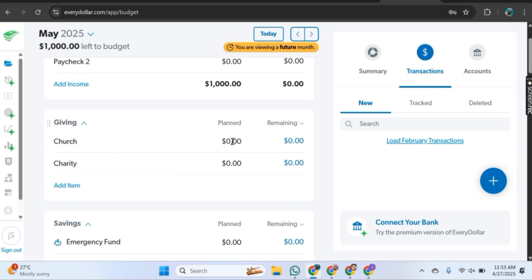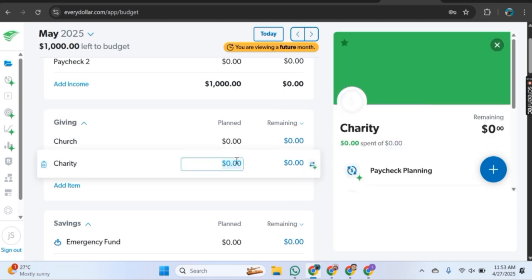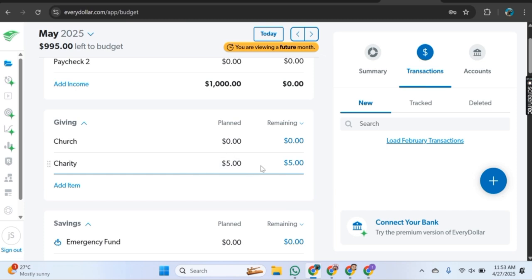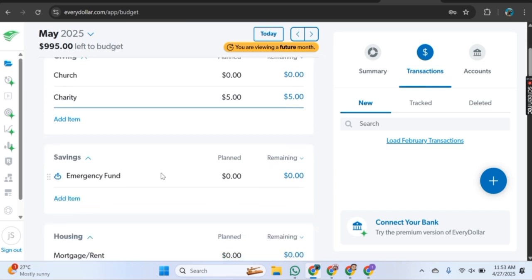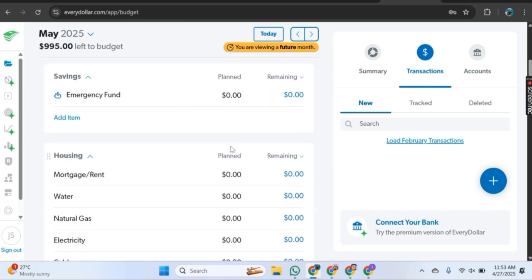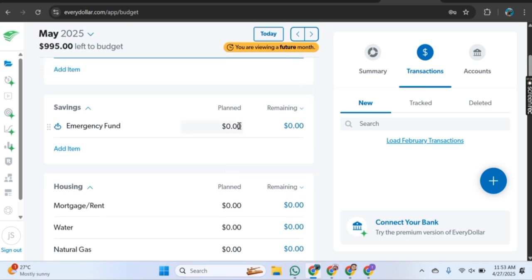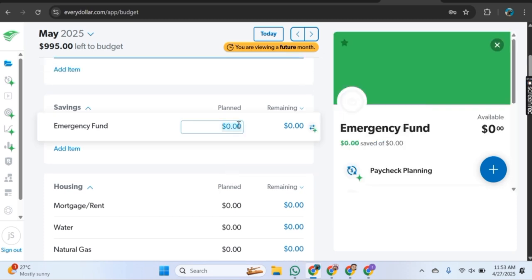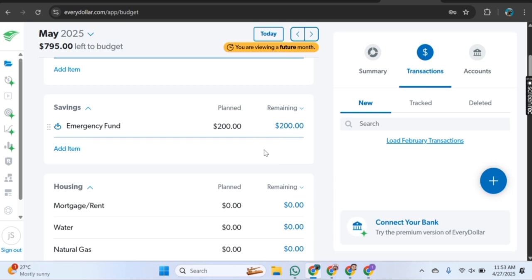First of all, you need to set a giving amount, like if you want to do a charity. So let's go with $5 to $10 here. Next, we have the saving option, which is emergency fund. So let's add $100 or $200 here. Okay, just add the amount and you are good.